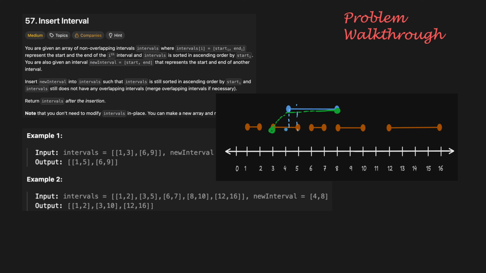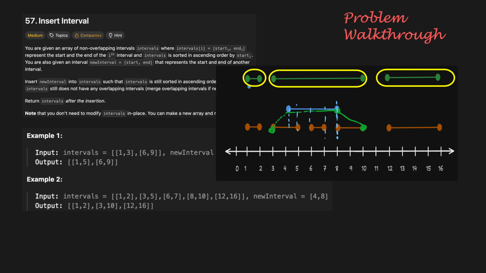Next, this expanded new interval also overlaps with the interval from 6 to 7. Merging them doesn't change the new interval because the range from 3 to 8 already covers the range from 6 to 7. So it remains from 3 to 8. Moving on, this new interval also overlaps with the interval from 8 to 10. Remember, an overlap can include touching boundaries. So merging these intervals extends the new interval from 3 to 10. Finally, after merging all overlapping intervals, we will collect all non-overlapping pieces, which are intervals from 1 to 2, 3 to 10 and 12 to 16.